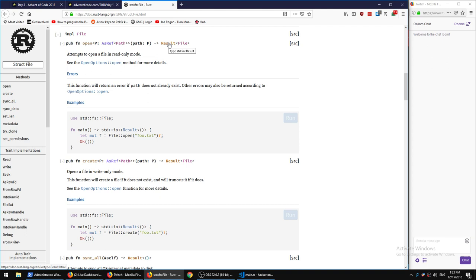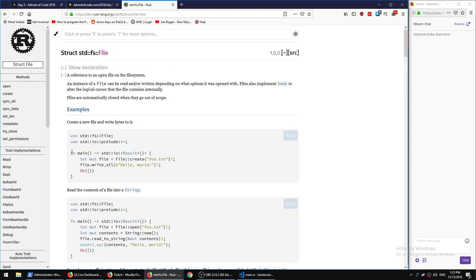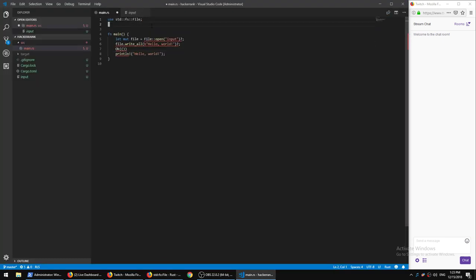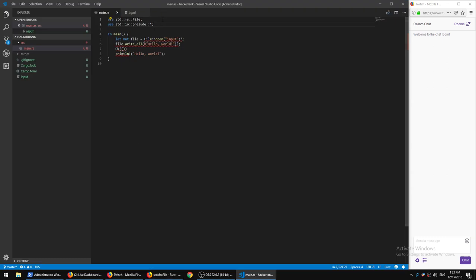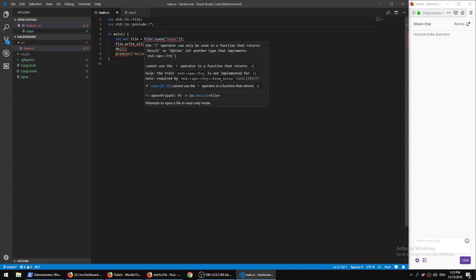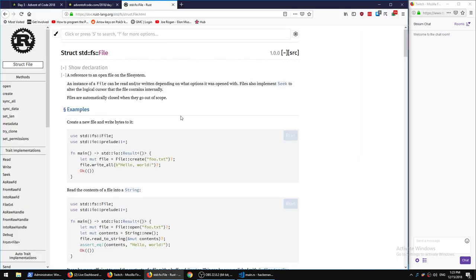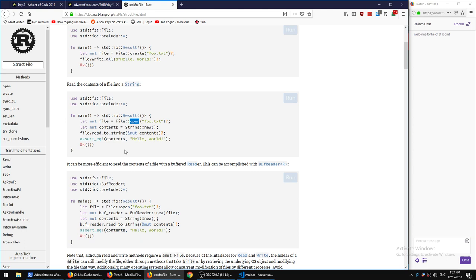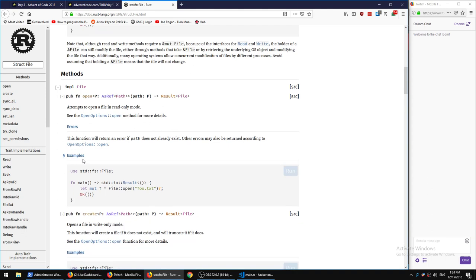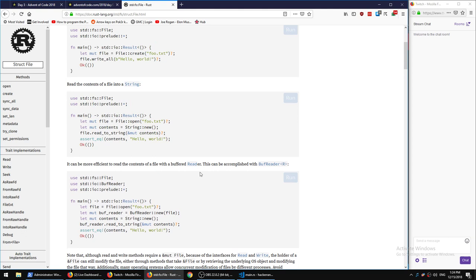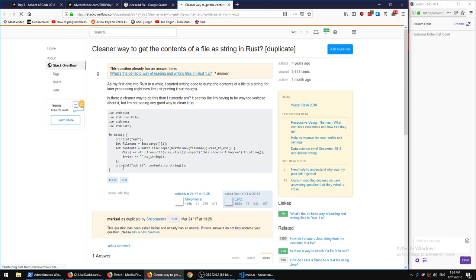Open actually returns a Result. Maybe I have to. So I didn't use this as well. What does this have? Can I control-click stuff to understand what the prelude has? So we're attempting to open a file in read-only. If we need to open it, yeah, we just want read-only anyway. We're just reading the contents.